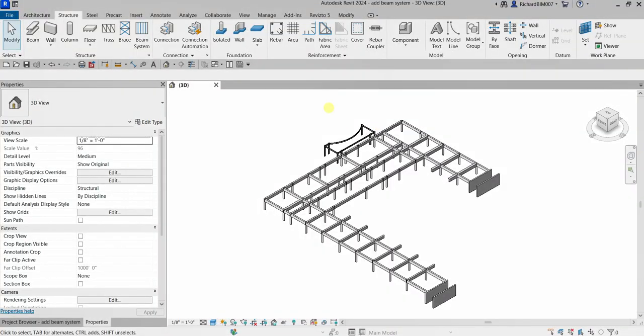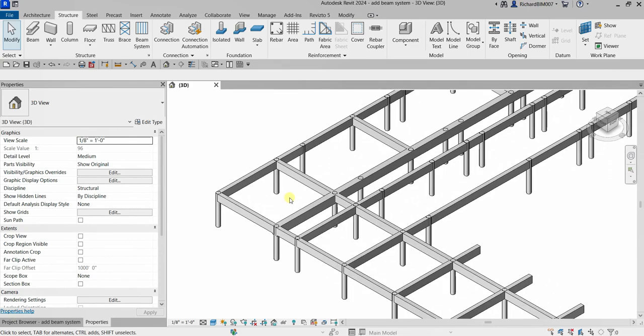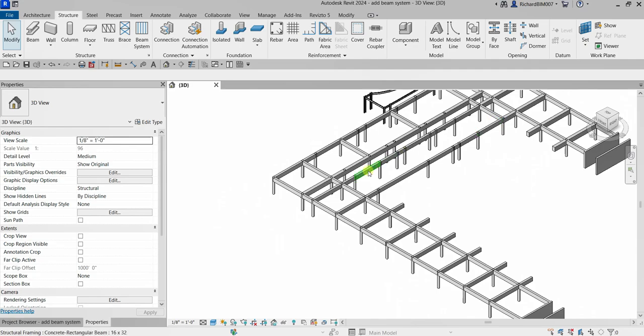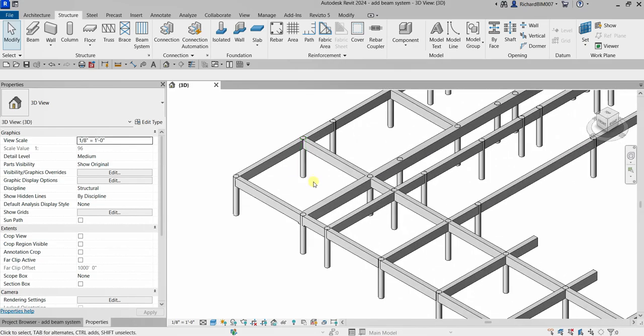In this lesson, we are going to add concrete beam systems to the frame of our structure. So we're going to place a beam system in this area here. We're not going to do that on the whole building, but I'm just going to show you how to do it. So I'm just going to create it on two areas of our structural model.